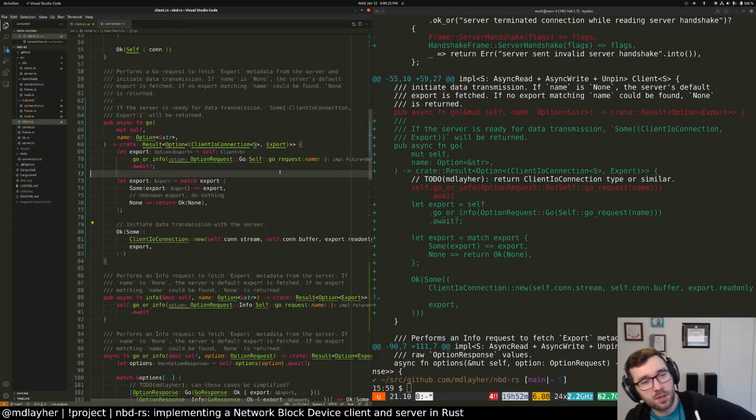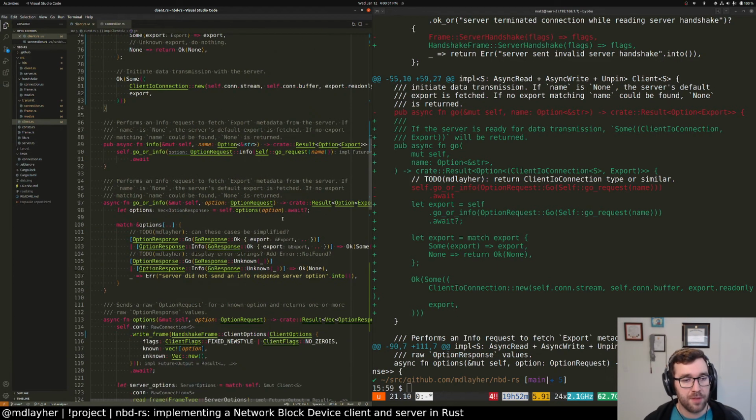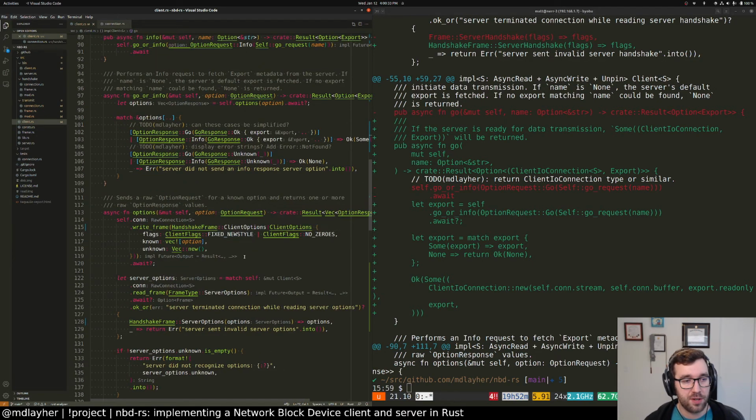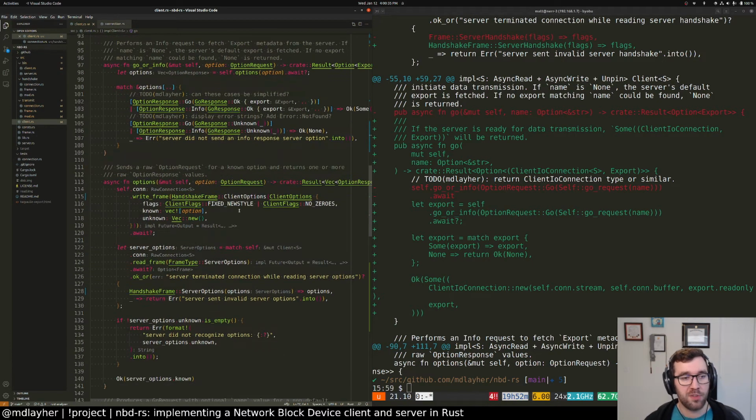Cool. Yep. So given an export name, which is optional, we request the info for it. We send, for example, we support the fixed newstyle handshake and no zeroes. We want to send a single option, which in this case is go or info. We read from the server and see what sort of options it negotiated with us.